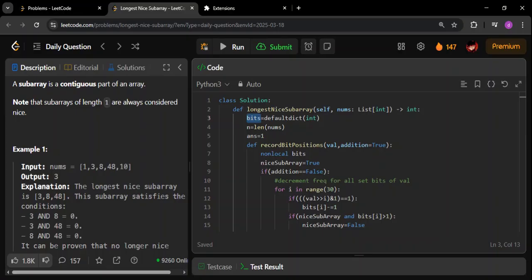In this particular window, let us say this is my window, the keys are going to be the bit positions, the position of the bit, and the value is going to be the frequency. Frequency means this particular bit is set in how many of the numbers in the window. Simple as that. The position of the bit is the key, and the frequency means how many numbers in my current window have this bit set.